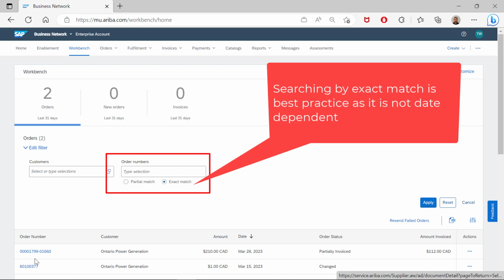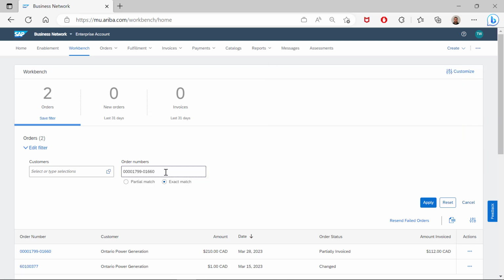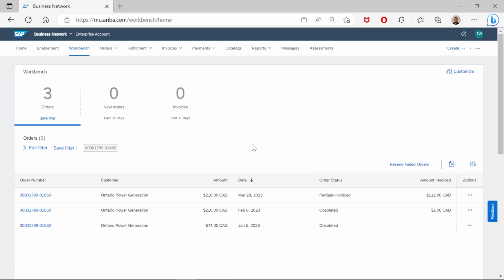I'll use an example here. This will eliminate that whole date criteria, and you'll be able to search for all of your orders, whether they're 5, 10, 15 years ago, they'll pull up automatically. Okay, so we see here, I searched for my purchase order, and I had three different options pop up with the same number. It's a little confusing when you see that some of the order statuses are obsolete.